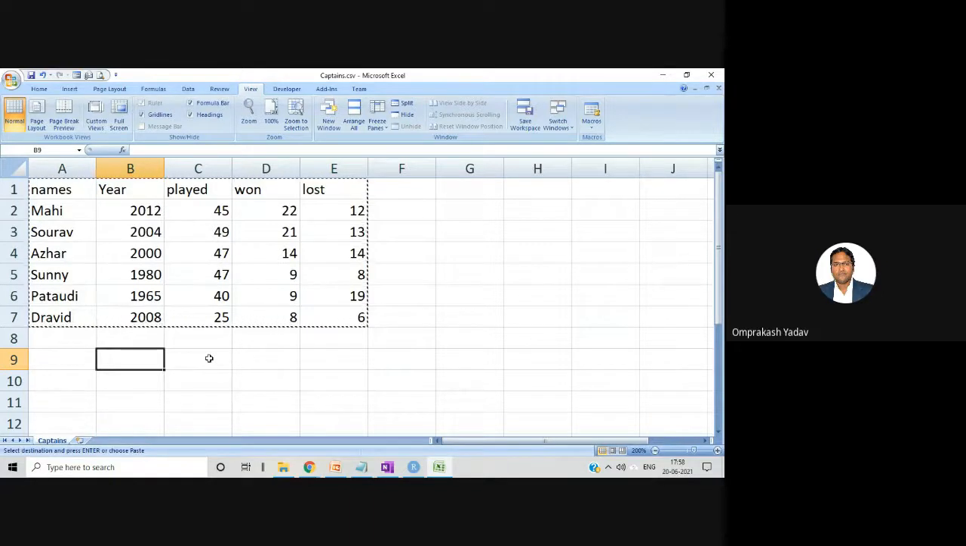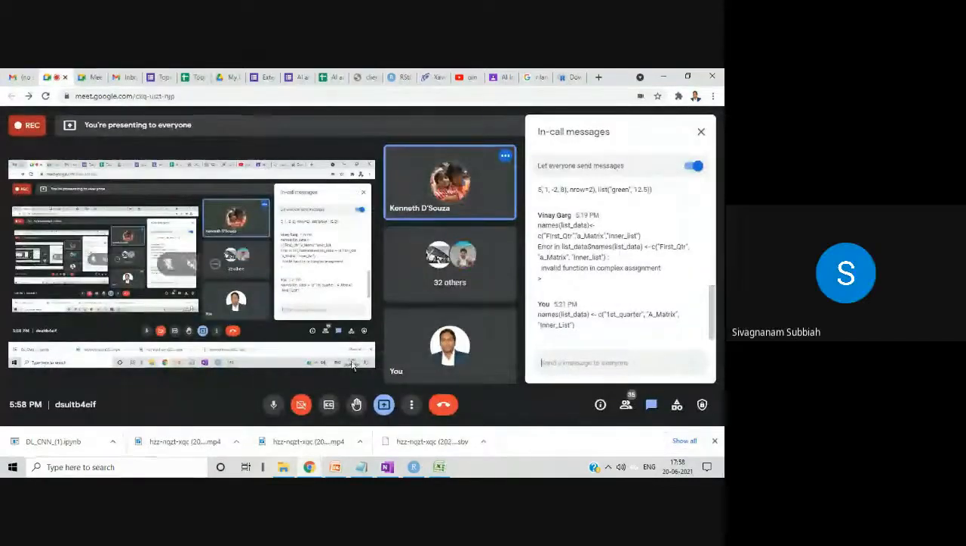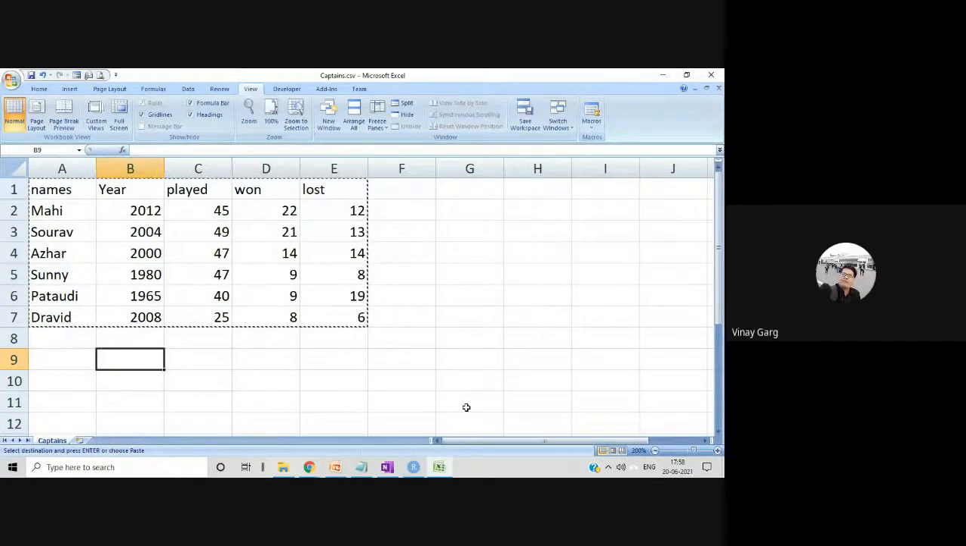I request all of you to practice whatever I've taught till now. I was just making the Google form. Have all of you copied that data set? Sir, I didn't copy it, please send it. You can just take a photo or a screenshot of this on your mobile.